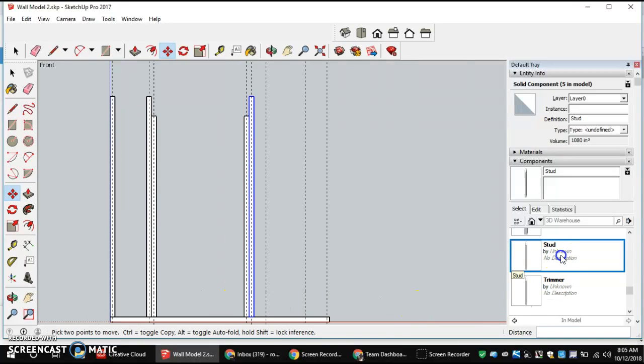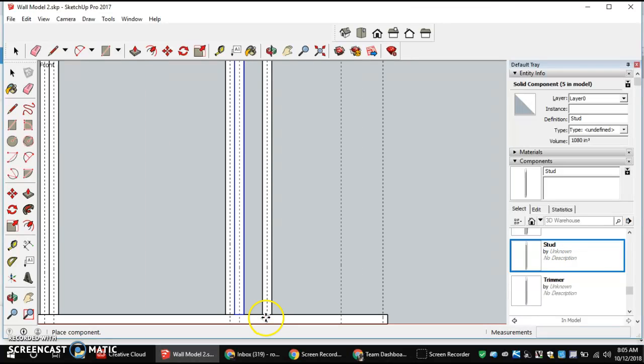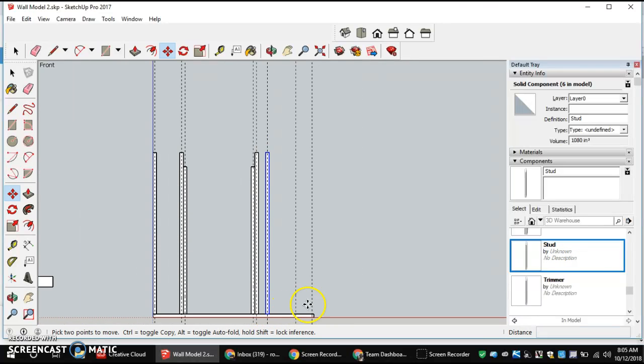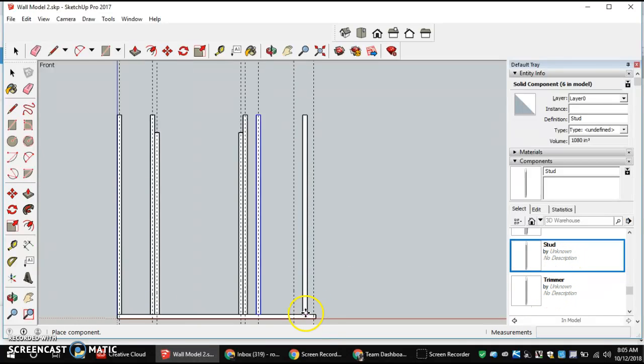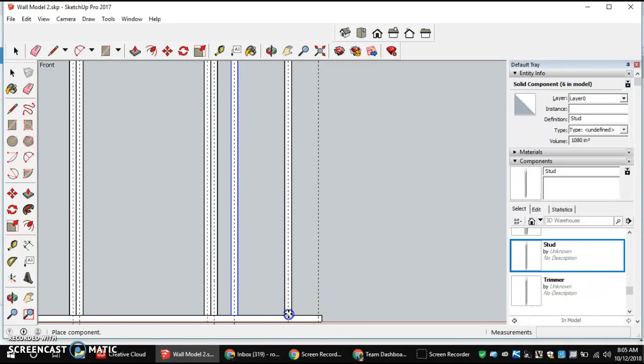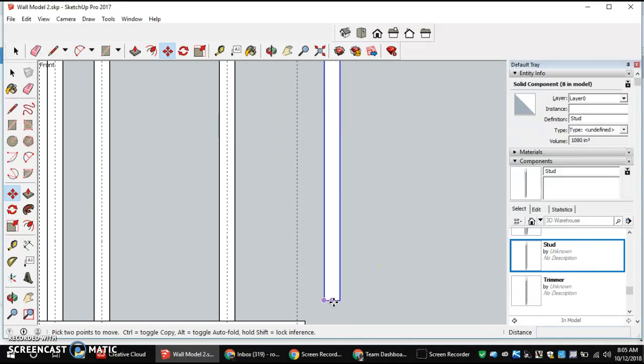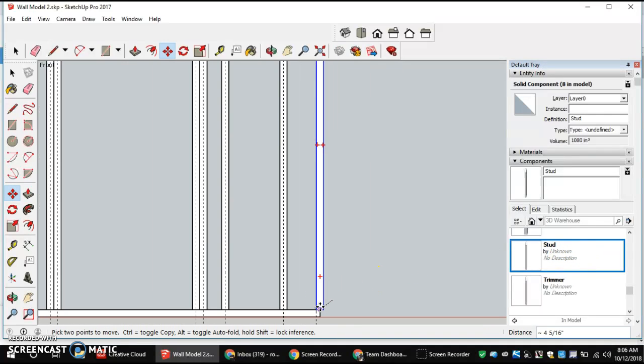And then I'm going to go to another stud. And then I'm going to have another stud out here. And this wall is actually going to be my L corner, so I'm going to have another one inside of that, but I'll do that in a little bit. And then one on the outside. Dropping that, grabbing the midpoint of the component.